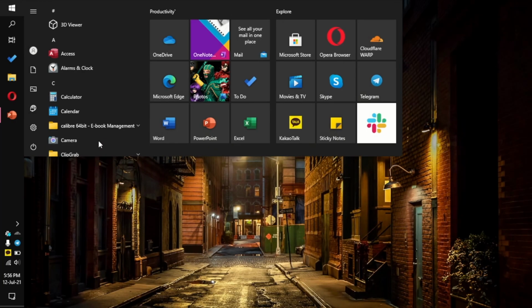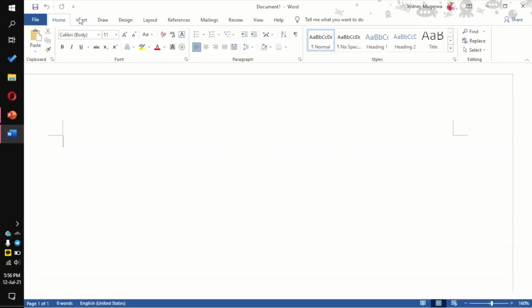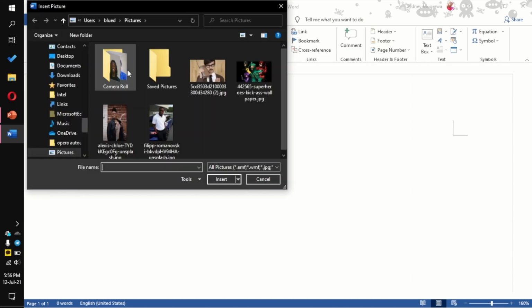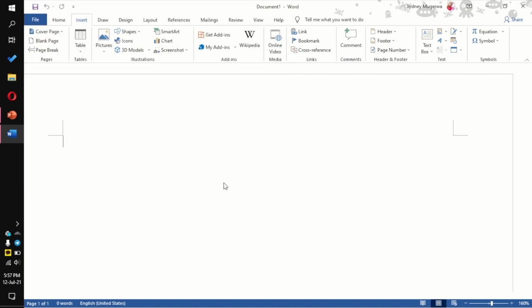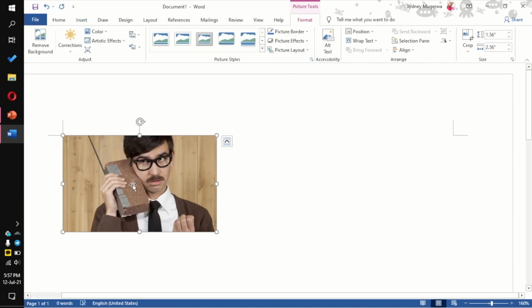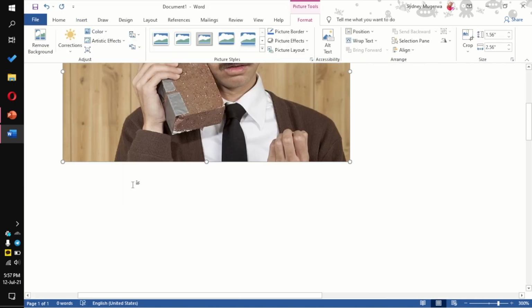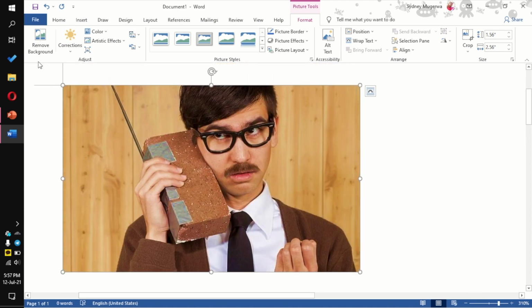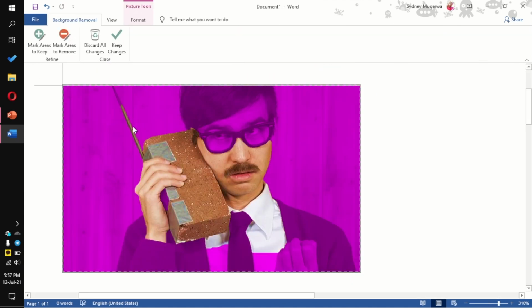Okay, open Microsoft Word, and in this tutorial we're using 2019. Insert the image whose background you want to remove. So we're going to use this image. You'll notice the tab for picture is going to be open. So we'll also expand our image so we can have better control over it. You go and click on remove background.